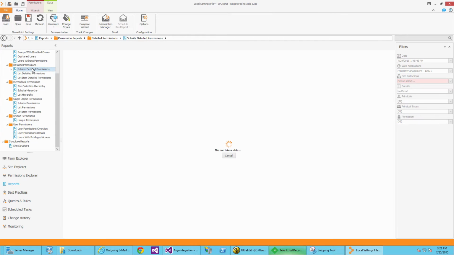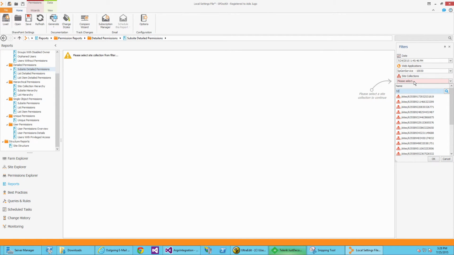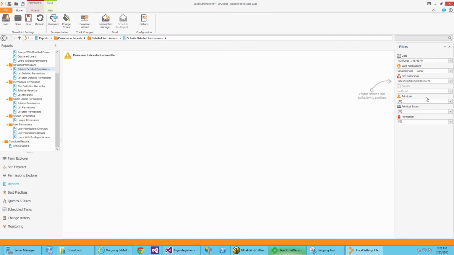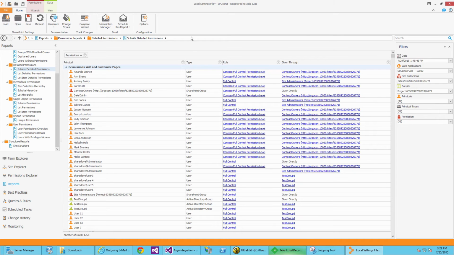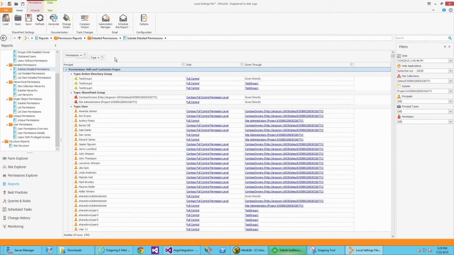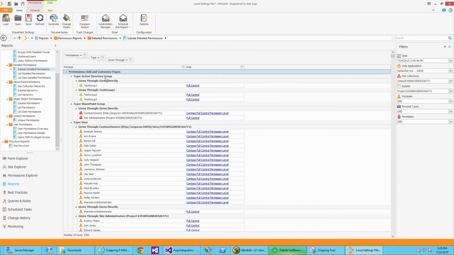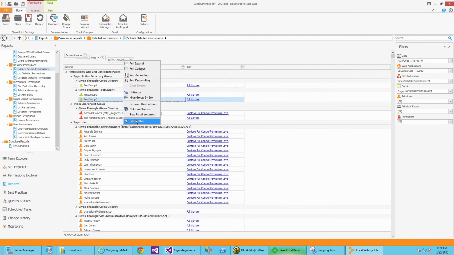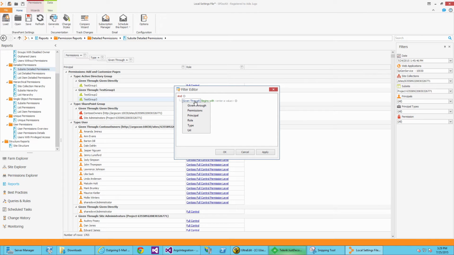When we create a report, any report, in SPDocKit's permission reports, we get a predefined standard report layout with standard columns displayed, as with sub-site detailed permissions in this case. Very often, administrators need reports with different layouts or with extra filtering. With SPDocKit, you can customize the reports by selecting the report columns, customizing grouping and filtering. In this case, beside the initial grouping level permissions, we will add two more grouping levels, type and given through, and in that way make the information more readable.